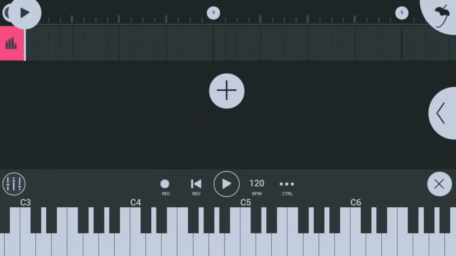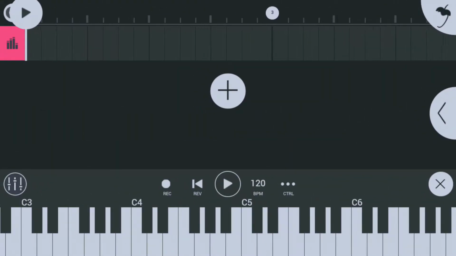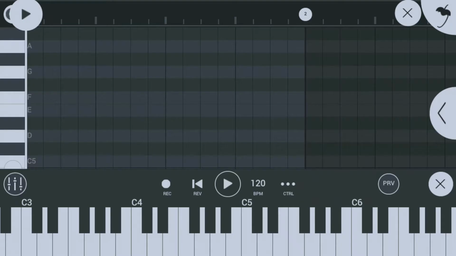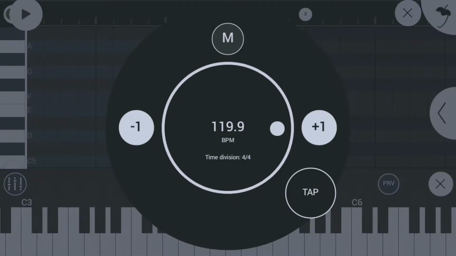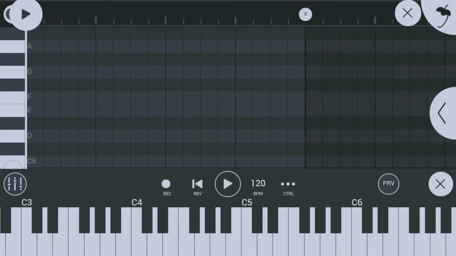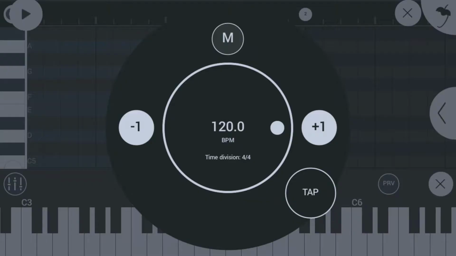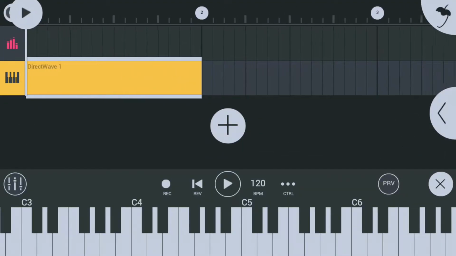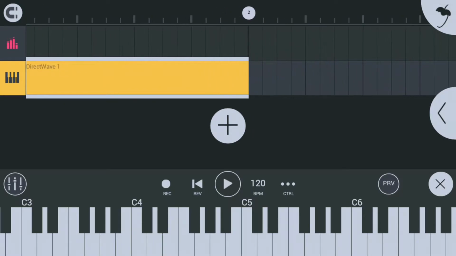The first thing you want to do to achieve that kind of pitch rise intro is basically open up DirectWave. Now, the reason I'm not trying to automate the BPM or the pitch of the song is because you can't actually automate that in FL Studio Mobile. You can't automate the BPM or the pitch of the entire song. So you're gonna have to do it the bootleg way, I guess you could say.